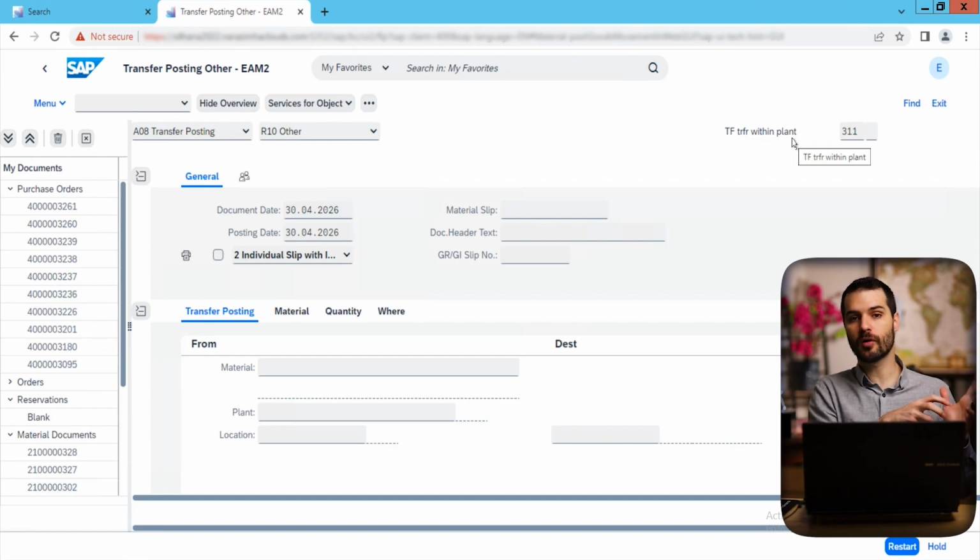I want to take 100 rubber soles out of warehouse 1, move them over to warehouse 2. They're all in the same city block, so it's all within the same plant, but different storage locations. Then we can do a 311. If I want to do it from plant to plant, I would do a 301. That's another common one. So let's actually go through with this.